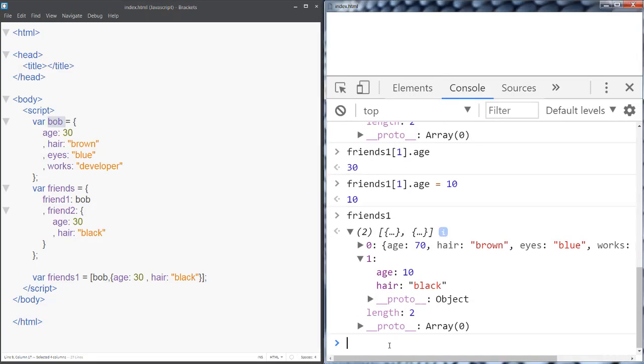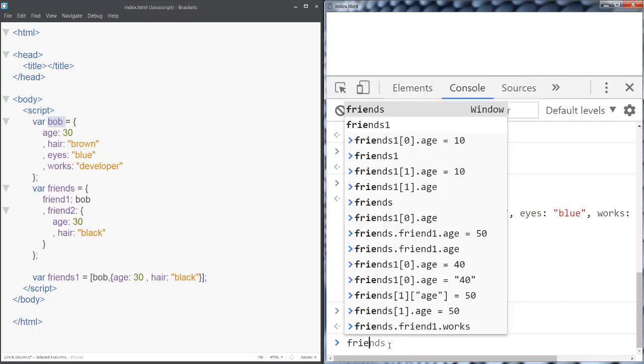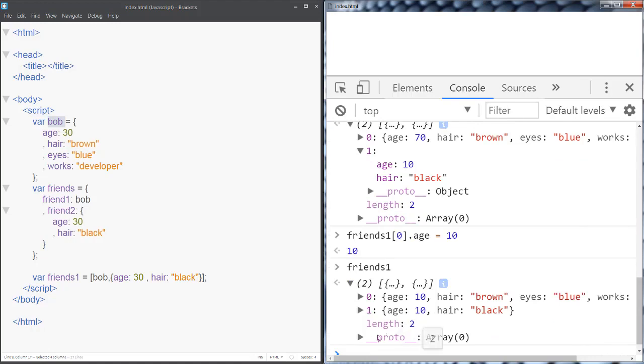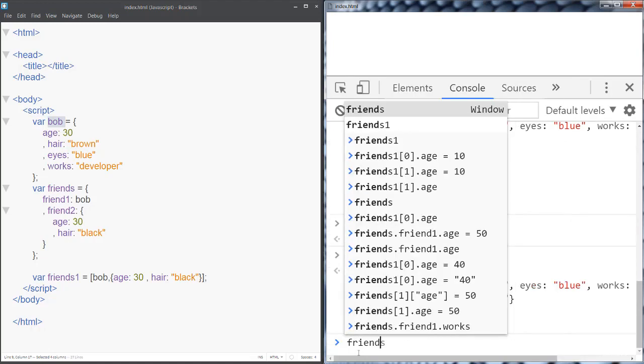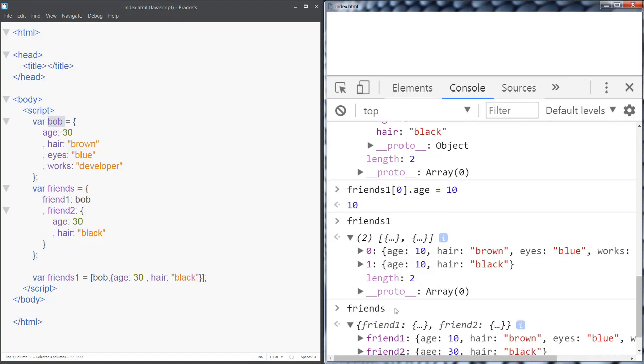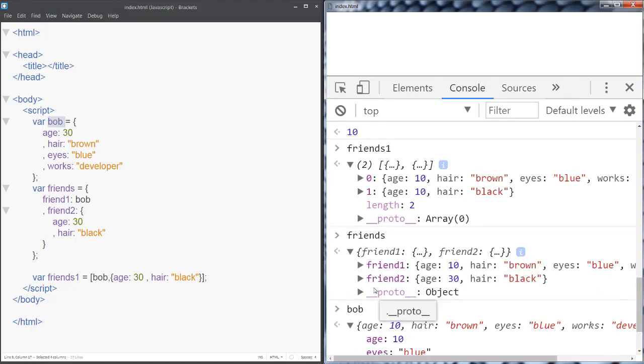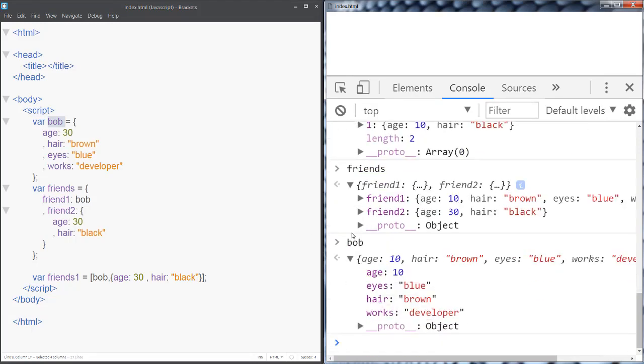And lastly, let's update the value of Bob's age, and we'll set him to be 10 within friends 1. So we know that that takes place. We're able to change him to 10. Let's take a look in friends, and we'll see that his age is 10 as well within the friends. And then lastly, let's go take a look at Bob, and we see that his age is 10 as well. So they're all connected. You update one, it's going to update all of them.